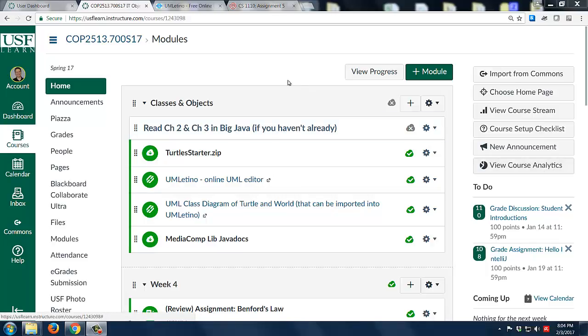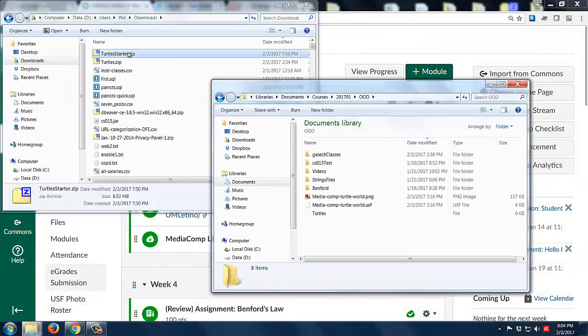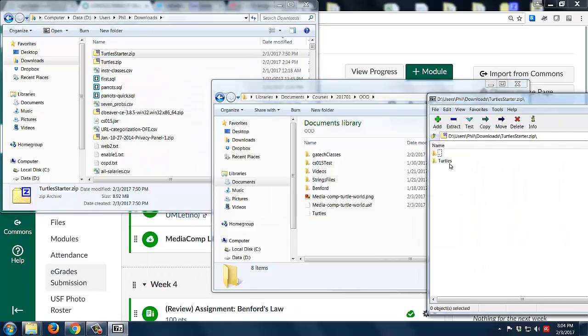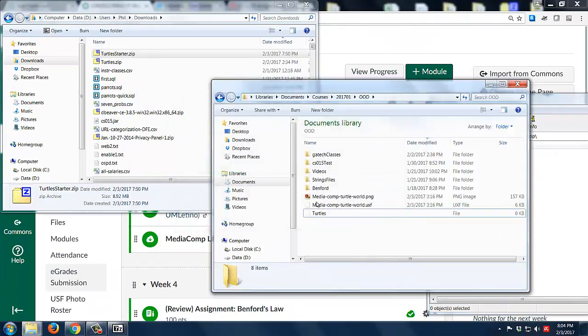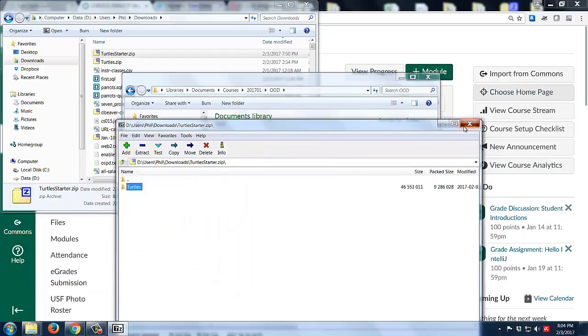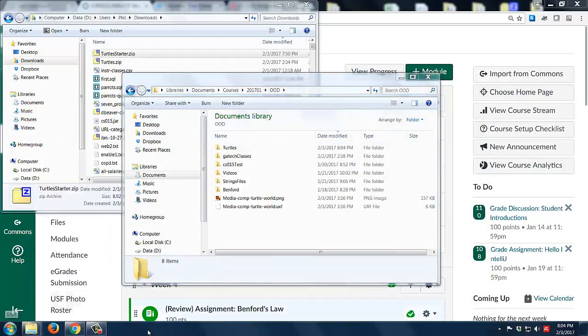So one of the ways I like to do this is using the following example. Okay, so I have this little Turtles starter zip file here. Once you download that, and I've already downloaded it, I'm just going to open that up, and then I'm going to grab that Turtles folder and just drop it someplace. So here's my directory for the course, and I should be able to then open that up in IntelliJ. Let me go ahead and start up IntelliJ.